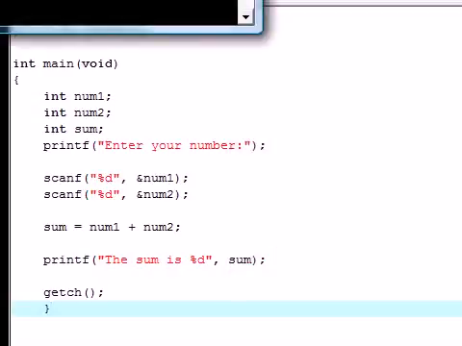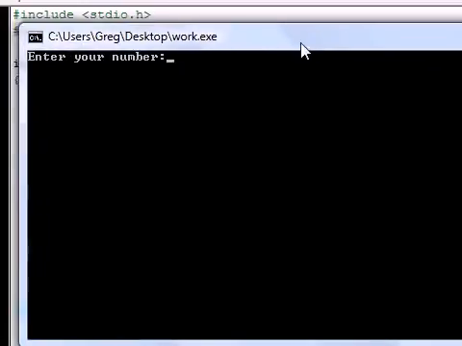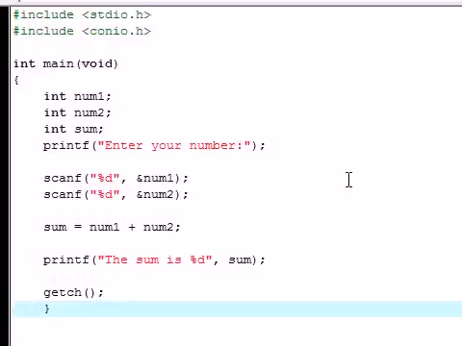Come on. Beautiful. Enter your number: 4, another number: 6. The sum is 10. Wow, we are ready to go out and start applying for C programming jobs. Actually, not yet. I gotta teach you guys a couple more things. But here's what it did.